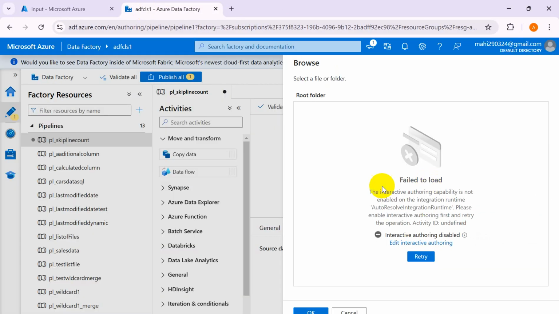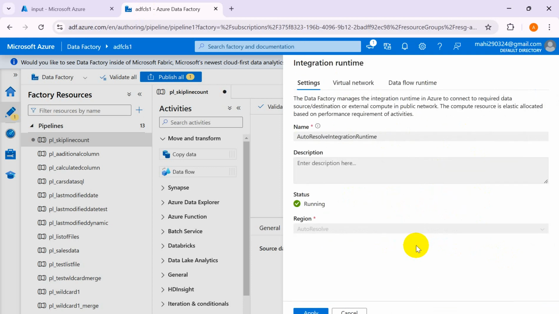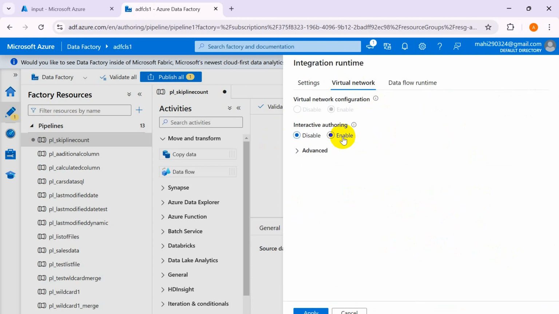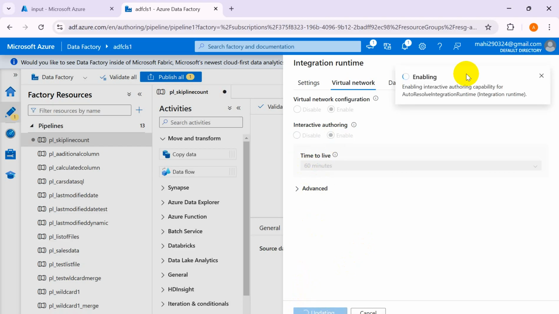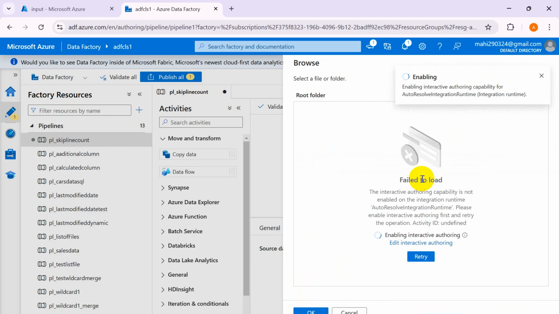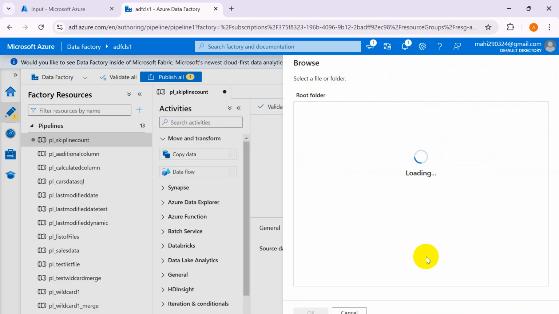When you are doing any load for the first time, it will ask you to enable interactive authoring, because actually it is disabled. And why is it disabled? To save our cost. So I have to hit on this, go to virtual network, and enable it, and it will be enabled for 60 minutes. It will take some time to get enabled, so let it enable. Now this is done, so I'm going to retry.